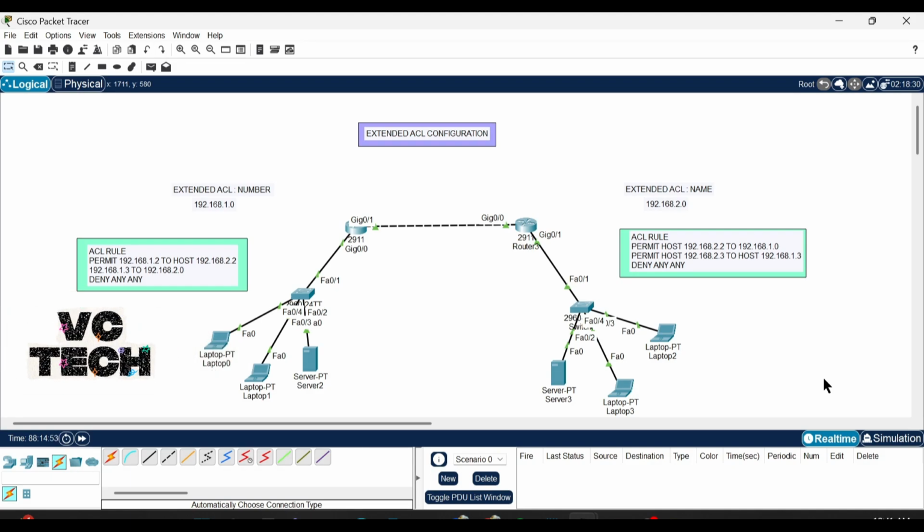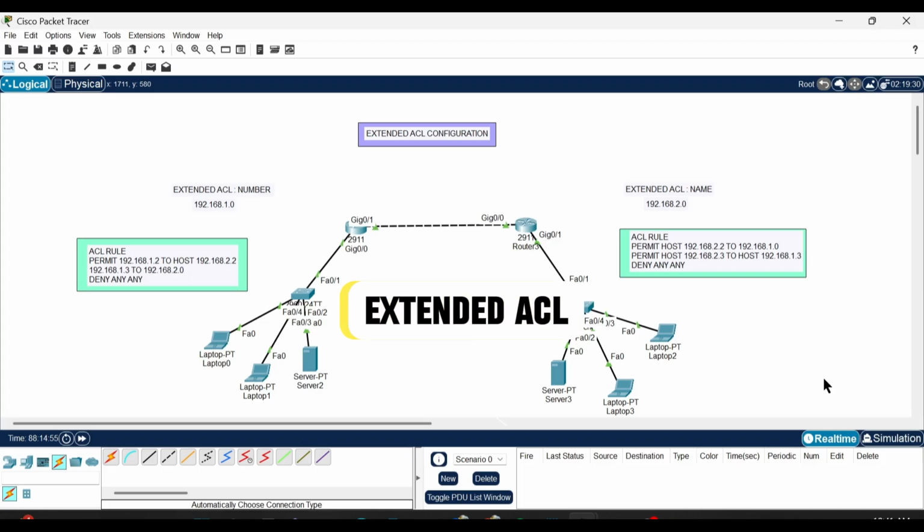Today we are going to be talking about extended ACL, one of the most powerful tools in networking, yet most people don't really understand how or why it works. In today's video, I will explain extended ACL from the basics, its benefits, and exactly when and where it should be used in a way that finally makes sense.